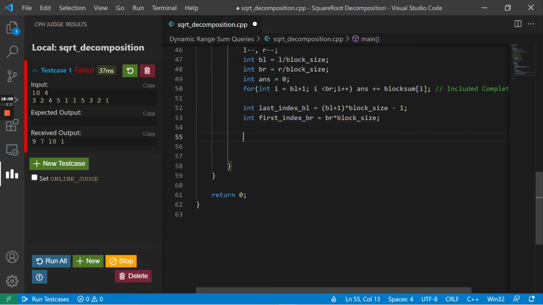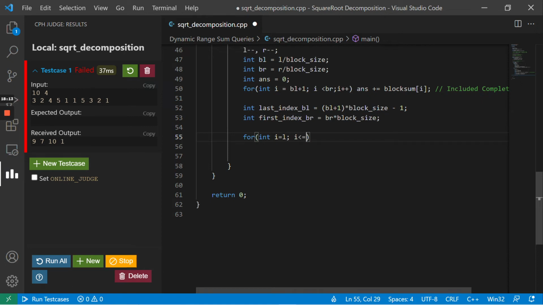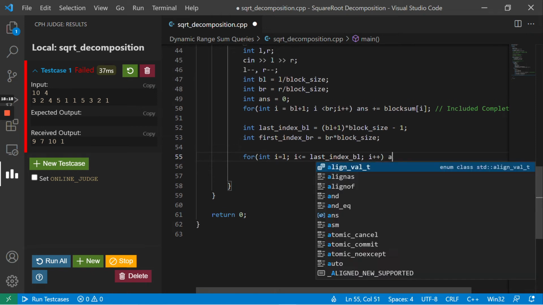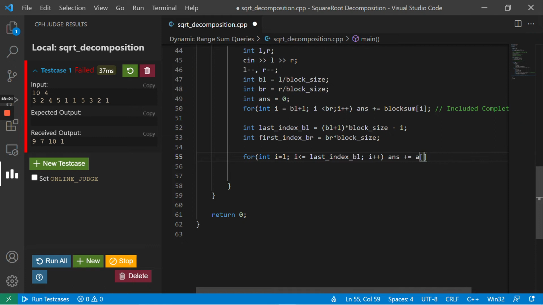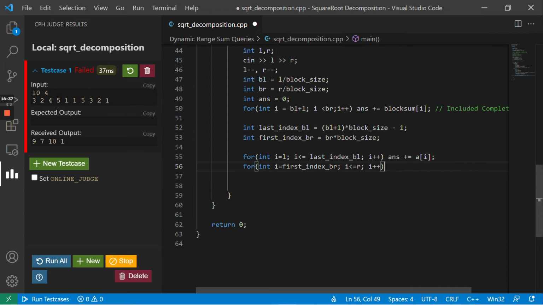So now to add to the answer, we will simply say for int i equal to L, we have to go until the last index of BL, i plus plus, and simply say answer plus equal to A of i. And similarly, starting from i equal to the first index in the last block, while i is less than or equal to R, i plus plus, we will update this with our answer, and finally we will print out our answer.